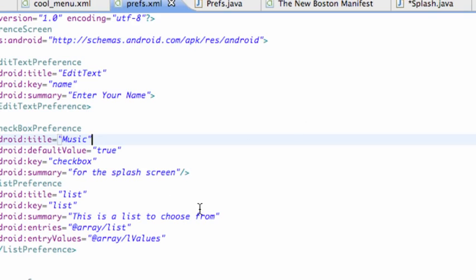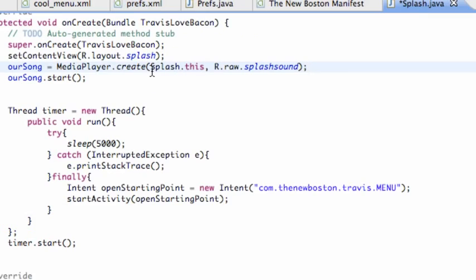What we're going to do in this tutorial is access our checkbox preference within one of our classes, which will be our splash activity. I changed the title to music and the summary to say for the splash screen. Now we're going to go into our splash activity.